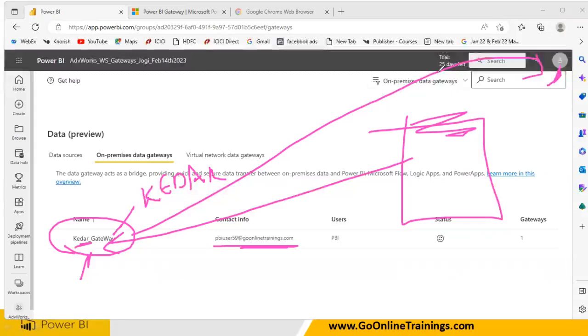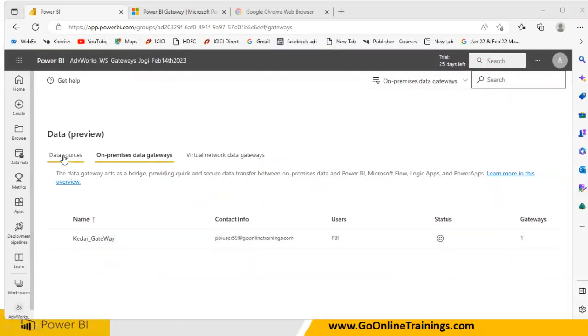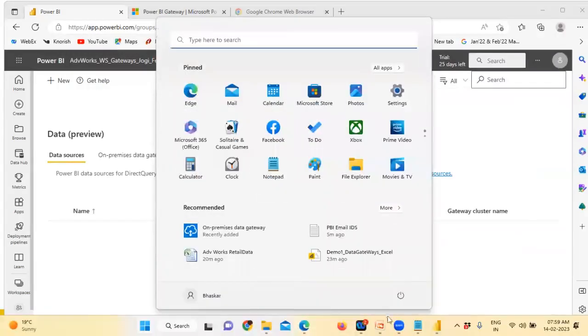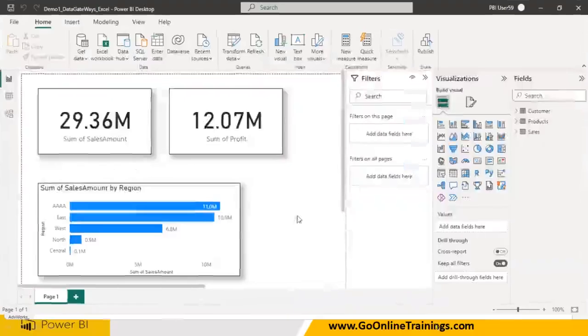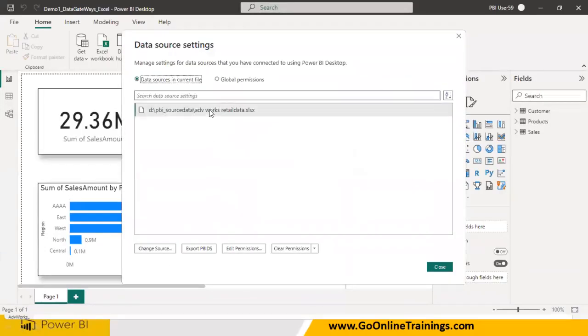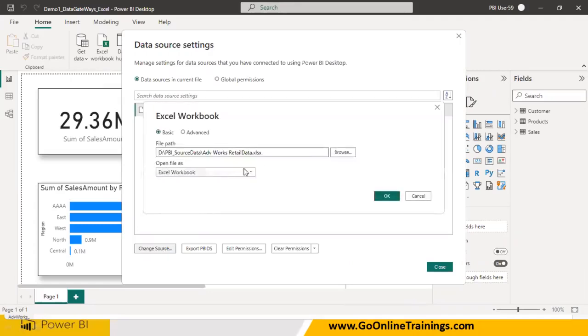Now what do you have to do? Already you have installed it. If you install something, that is not enough, right? You have to compulsorily configure it. So you have installed, and now you need to give the data source. From where do you need to get the data? You need to get the data from this Excel file, right? Where is the Excel file located? Click on data source settings. When you click on this, you will come to know this is the path. Change the source, and this is the path from where you are able to get the data.